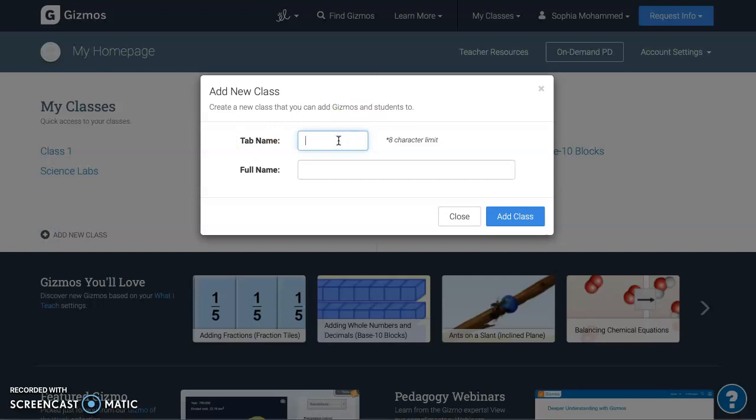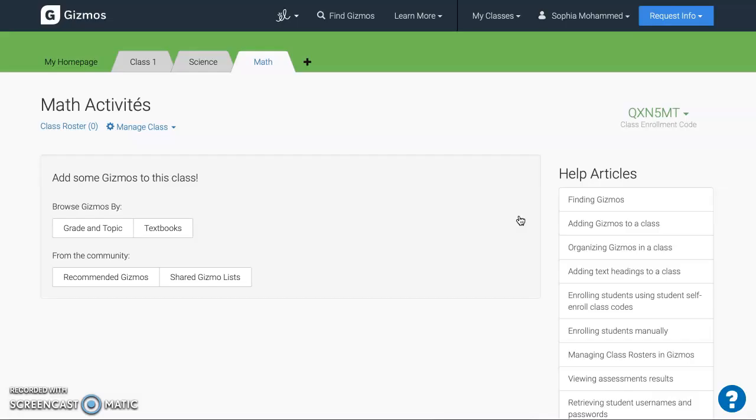So since I already have a science lab tab, I can add a math tab, where the tab name will be math, and the full name I can do math activities. But you are welcome to do whatever fits best with your class and what material they are learning. So once I did that, I can add Gizmos to my classroom.